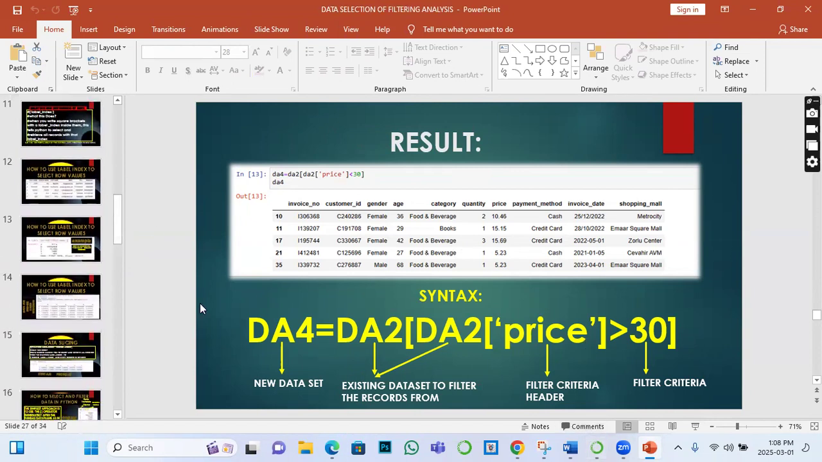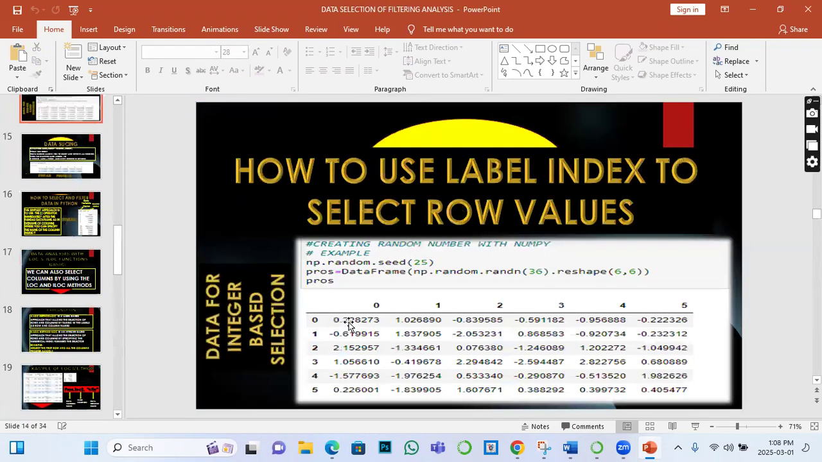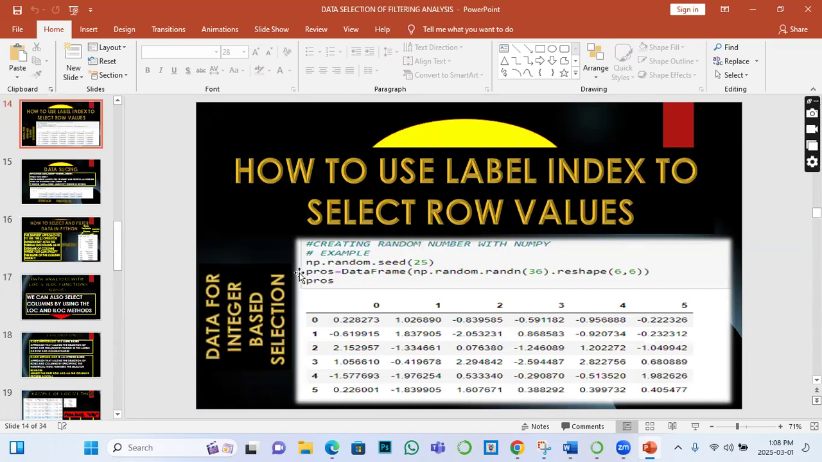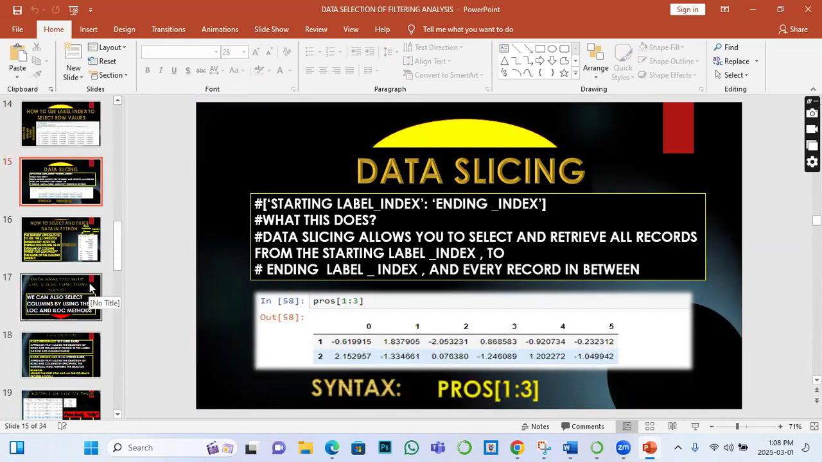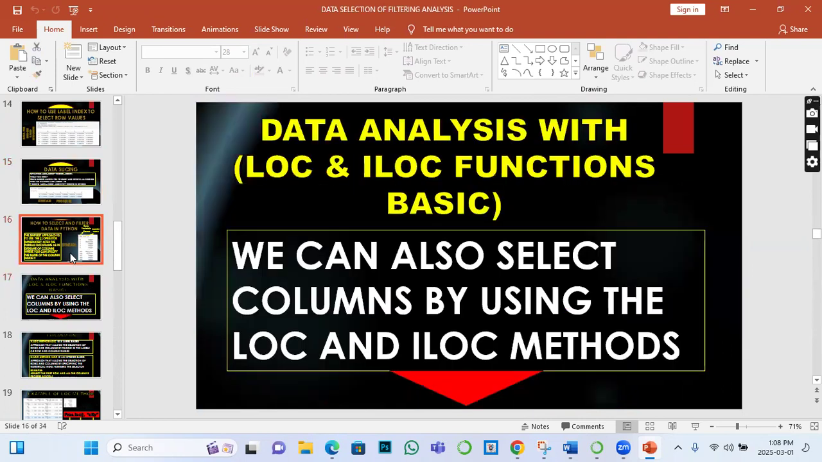So what you will do now is make sure you practice everything we have done. Write the topic down so that in the next class I will know where exactly we are starting from. In our next class, we are going to start with data analysis with loc and iloc functions. These are also under data selection, but we're going to be using those functions to achieve that. So please, everybody should go through this before the next class.